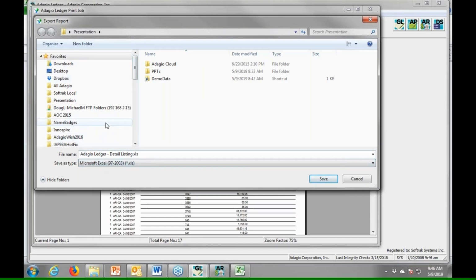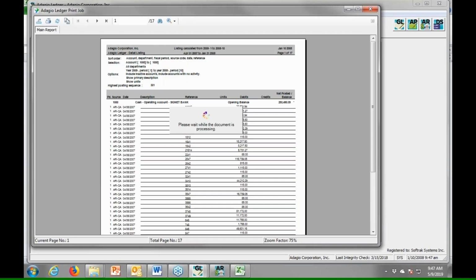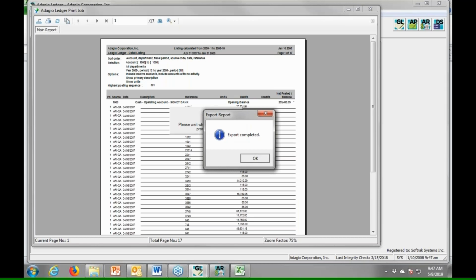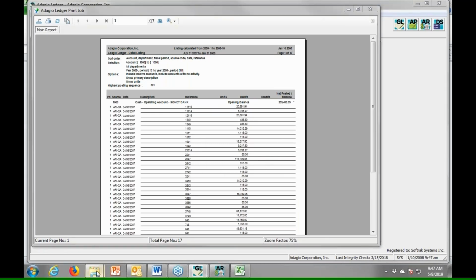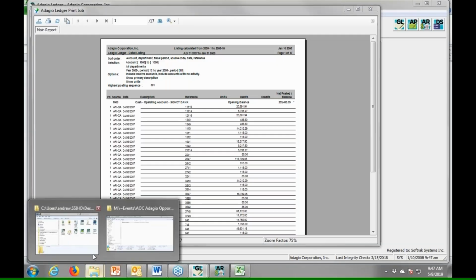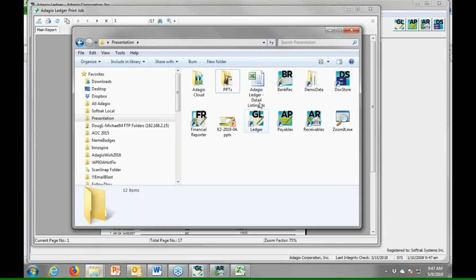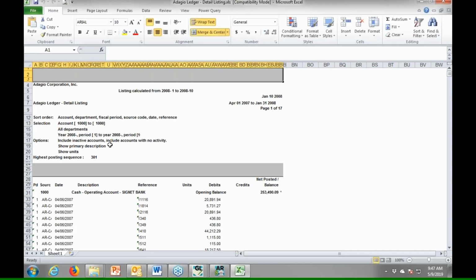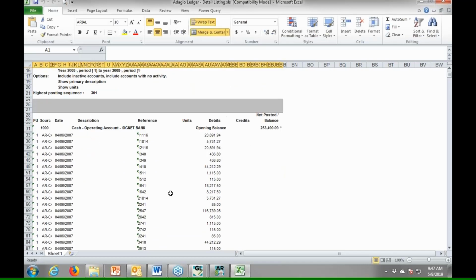They get requests from their auditors to please give them all the detailed transactions in an Excel spreadsheet. So they come in, print the detailed listing, and export the report. Okay, there's our report printed, and they're looking at this. Hang on a second. There's a detail listing. So they look at this and they say, oh, that's great.